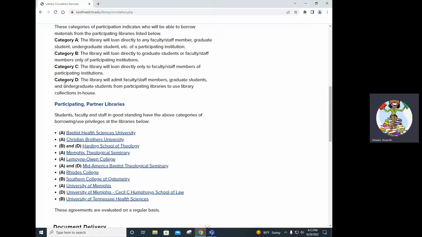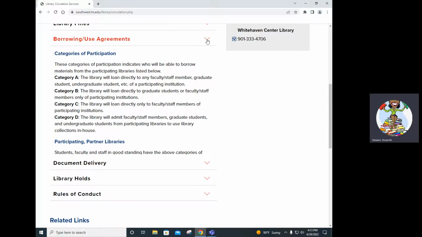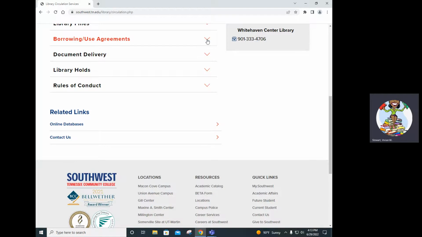An example of a Category D school would be the University of Memphis Cecil C. Humphrey School of Law. You will not be able to check items out. U of M requires that you submit an online form before actually coming over so that campus police can be aware to expect you. So we simply want you to understand that we may not have everything that you need while you are a student, but we partner with these other schools to make sure that you will have access to needed resources.